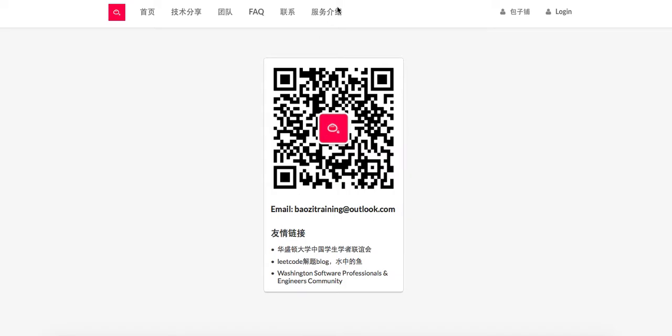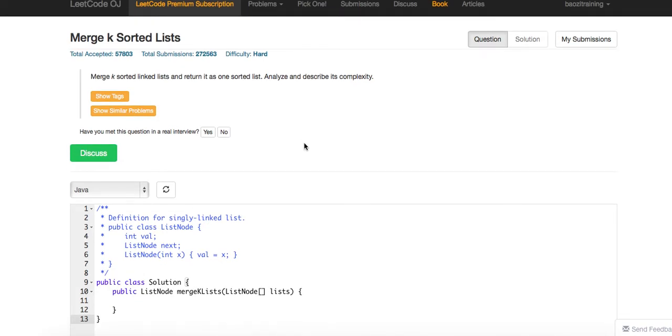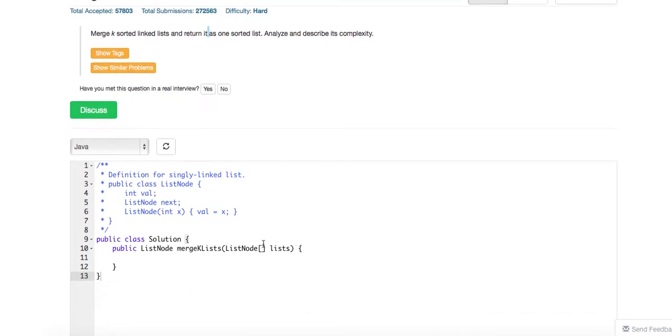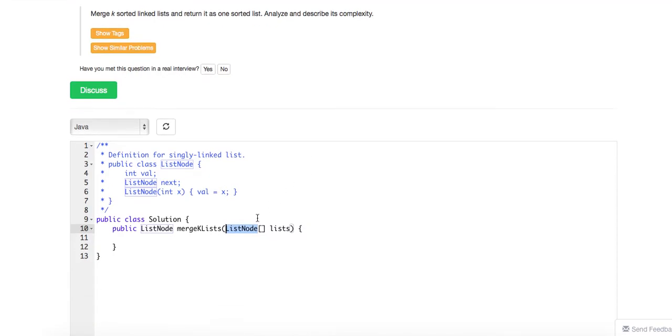Today we're going to talk about another very classic problem, which is called merge k sorted lists. Given k, here is basically an array of k lists. Each list is sorted, and they want you to merge all the k sorted lists together. There are, in general, three ways to solve the problem.